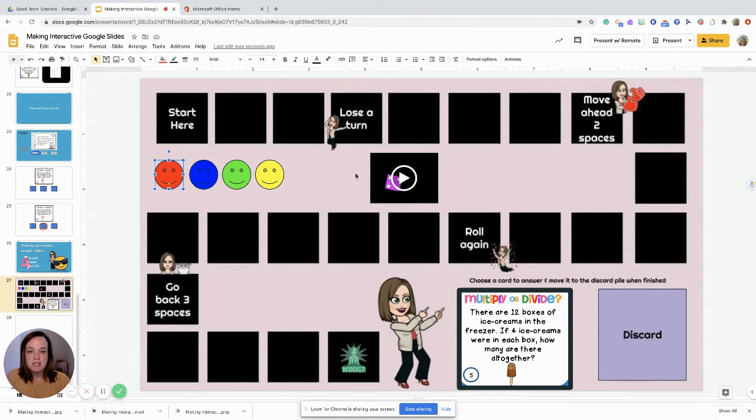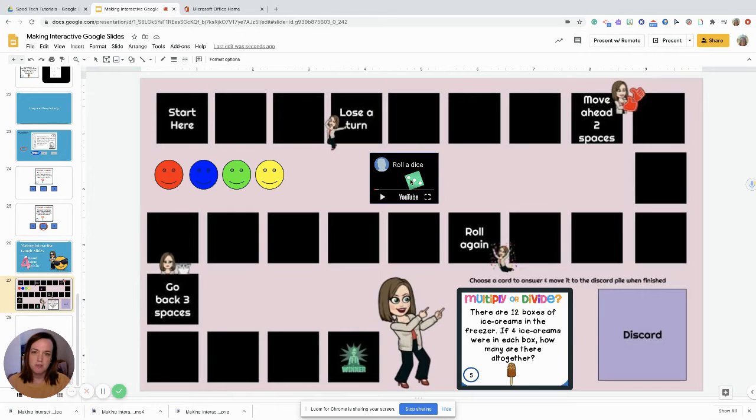The next piece that's interactive of this game is this dice. And it is just a video from YouTube, and you can add the video to your presentation slide. So you click it to make it start playing, you click it again to pause it, and so it's like I rolled a 3. But again, it's just a video from YouTube, and I'll show you how to add that to your slide in just a second.